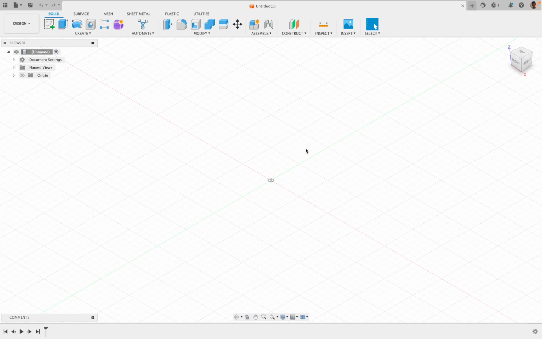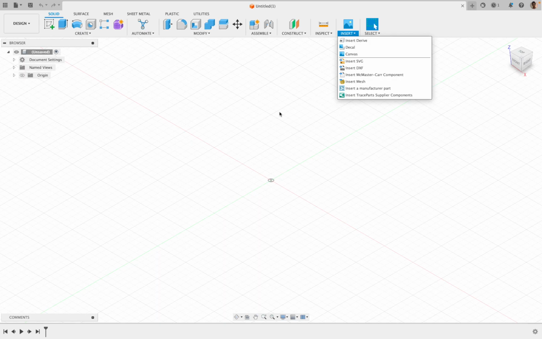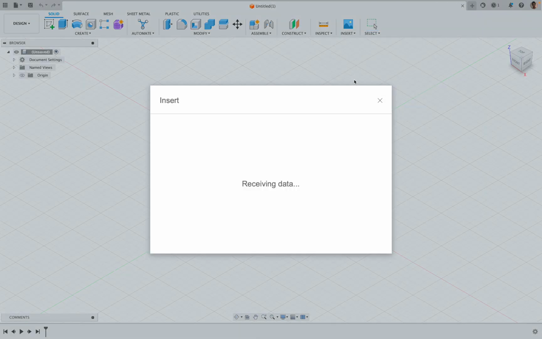Hey, what's happening, guys? So today I'm going to be sharing with you how to emboss your name or letters on a 3D file. So first you need to have an STL file, or you can create an object. But for this tutorial, I'll be inserting a mesh.